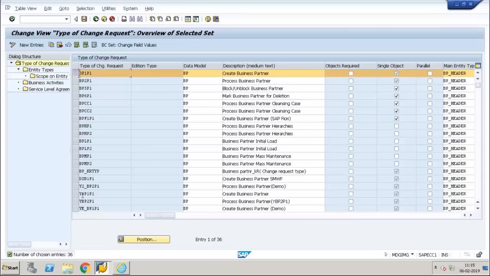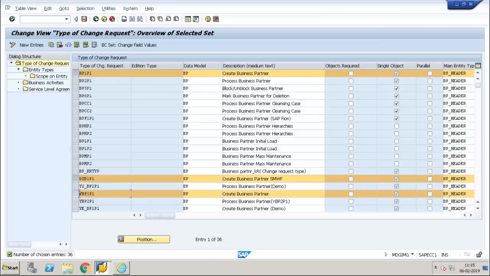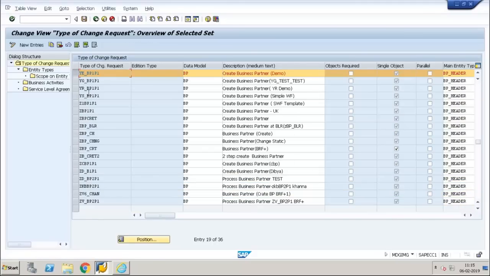Create business partner, create business partner SMWF, create business partner demo, create business partner YG test, via demo, simple workflow.